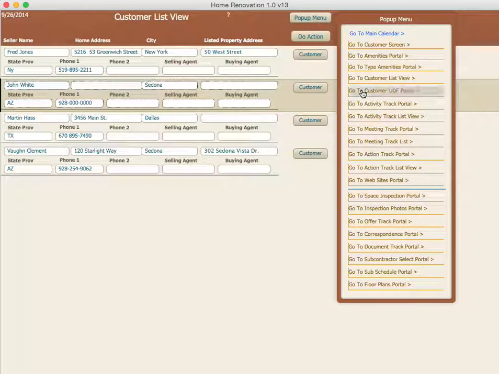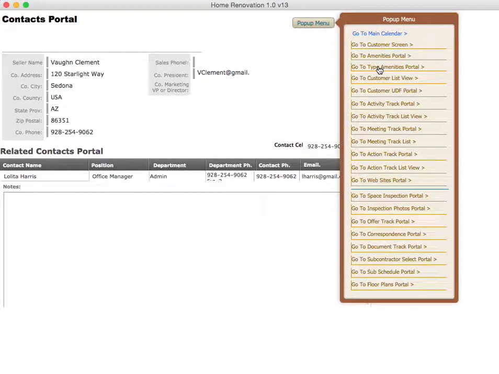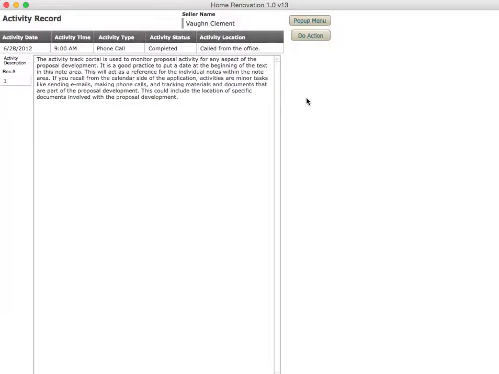The portal for the UDFs. This particular screen, I'm going to pop back out of there because that's not really the right one. We're going to correct that one. What that is, is a related contact. You can create a related contact record if you needed one. Let's go to the customer track.